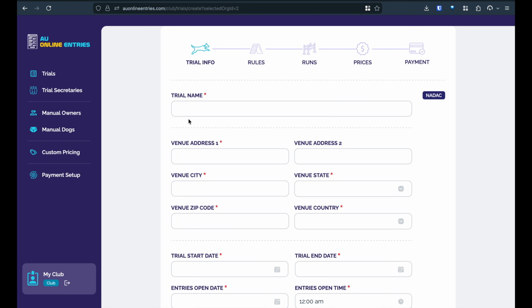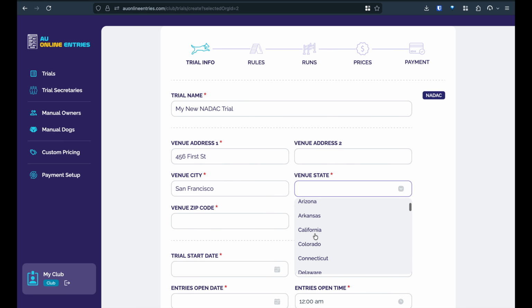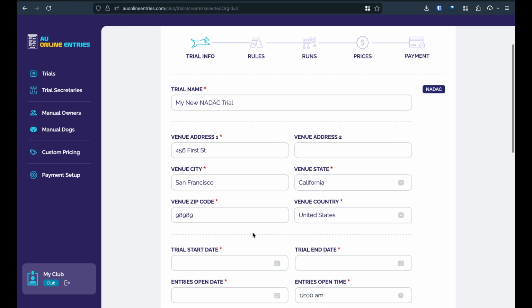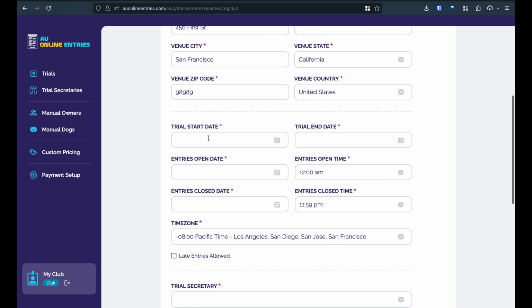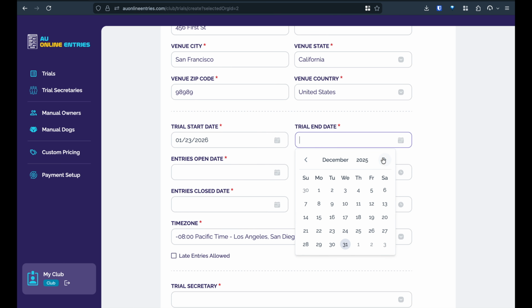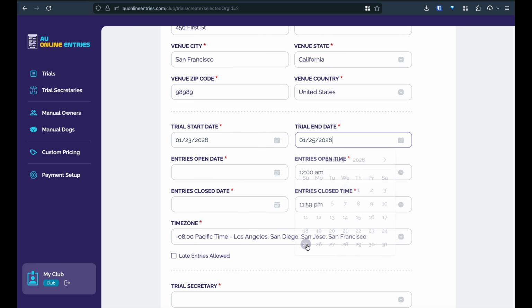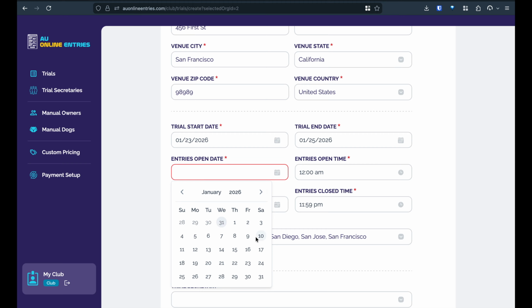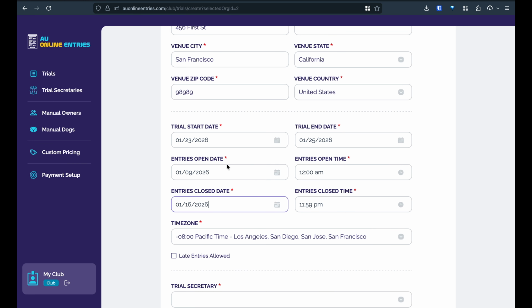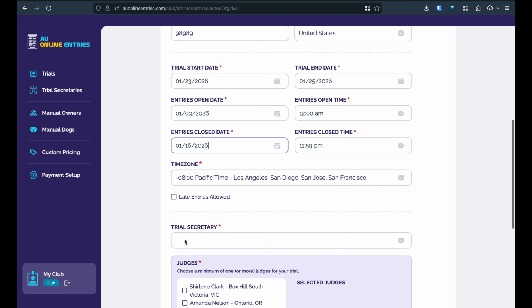This includes the following fields: trial name and venue, trial dates. In addition to the trial start and end dates, you set the dates and times that the entry period opens and closes. This will be set to your time zone by default, but you can change this if the trial is in a different time zone.